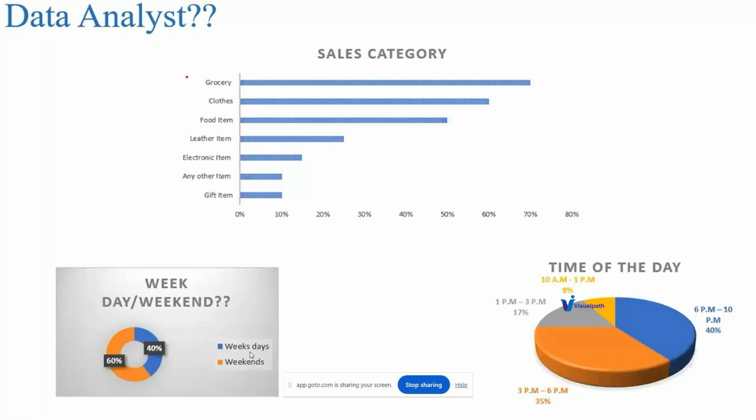This is just sample data of a superstore. This chart you will be able to create very easily once you learn Excel and other visualization tools like Power BI and Tableau. So this is the sample data of a superstore. Imagine we are in demand, and as a data analyst we want to understand how we will do that. I'll give you a few examples.